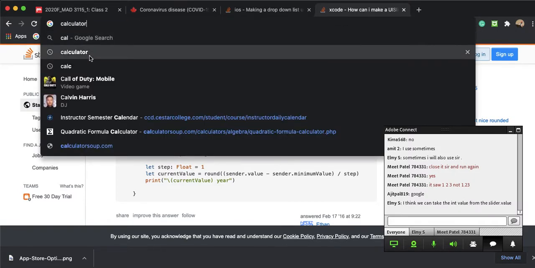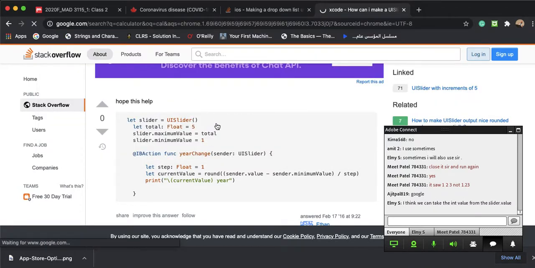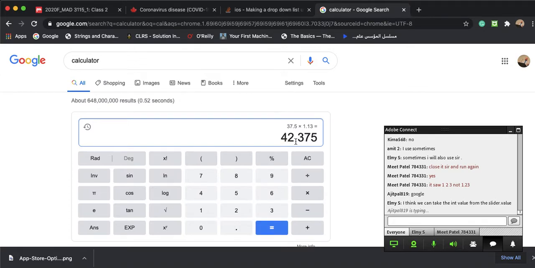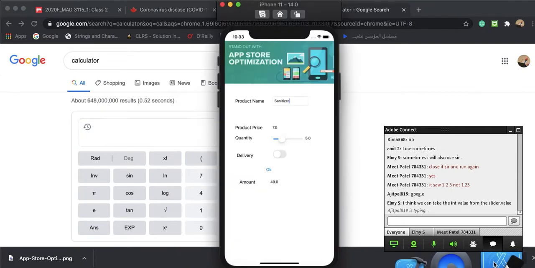Calculator. 7.5 times 5 equals, times 1.13 equals 42. But the answer was not 42. The answer was 49.